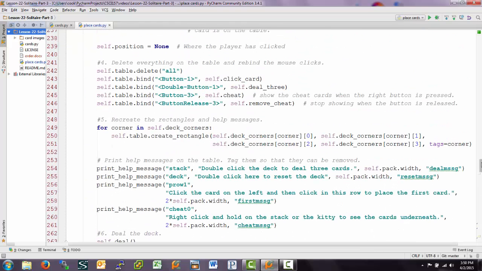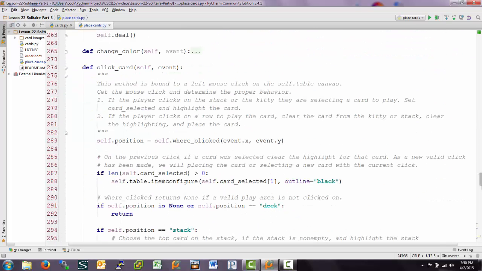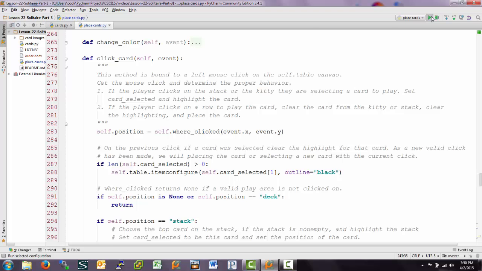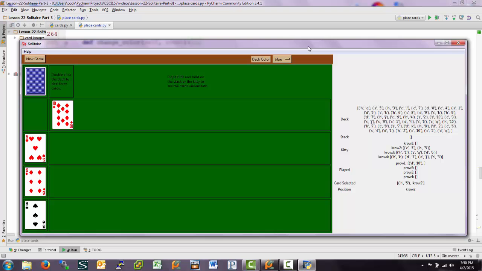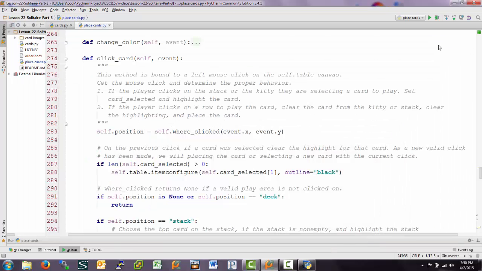Click Card is bound to a left button click on the table. So this is the method that's responsible for selecting cards when you click on them, placing cards over in the played slot, and all of that action. It's also responsible for deciding whether or not a card is eligible to be played. So when I click on the Five of Hearts, that's not eligible to be played, and that's all taken care of inside of Click Card. Now, the issue here is that there's lots of different cases to look at, so the logic is a little bit complicated. All right, well, let's start in.